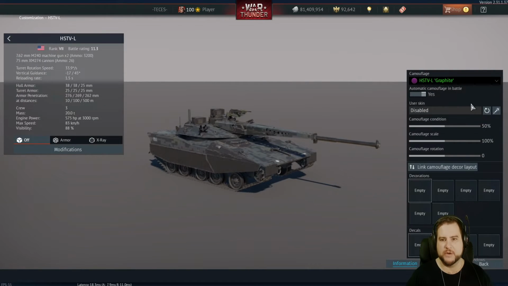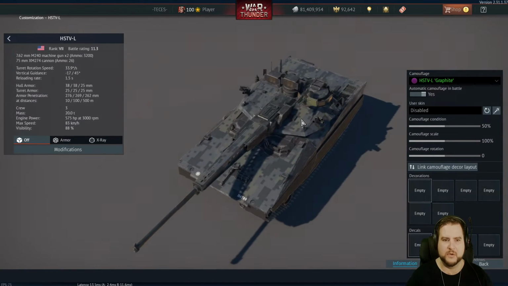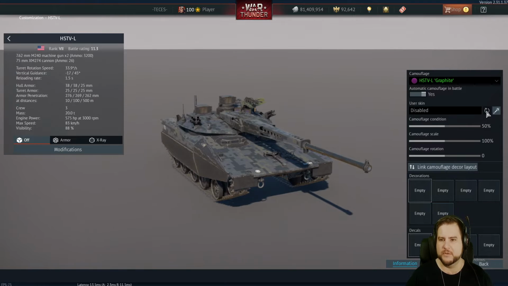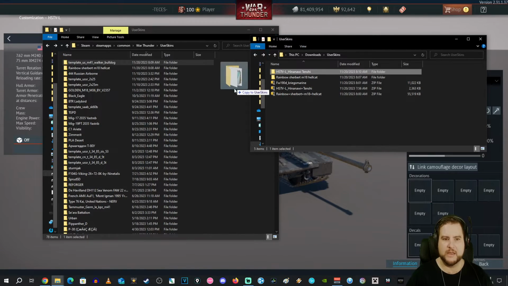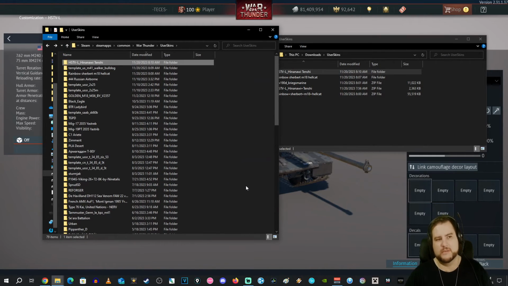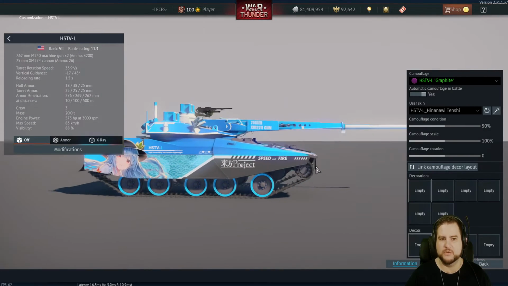If we go to the HSTVL, we can see that right now the only skin I have is, I believe, the esports skin actually, or maybe not. It's nice though. But you can see if we hit this, there is no user skin. So what we do is we move this folder to here, we copy it into the user skins, and now, hey presto, it's there, right? So that's how you do these things.